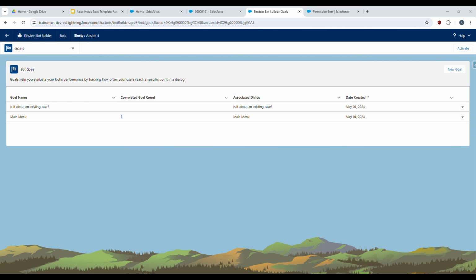so that our goal is reached. So the goal we need to set is a minimum number of transfers to agents. That's when our bot is best leveraged, right? So we can set as many goals as we want, and Salesforce automatically populates the goal count.